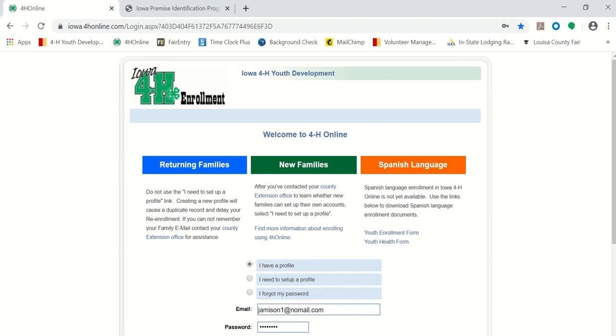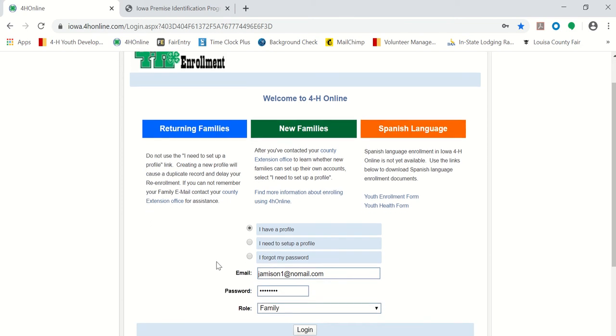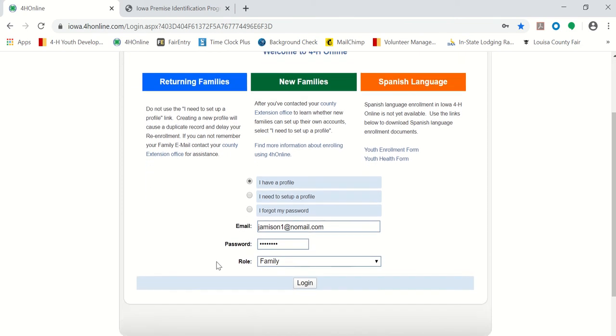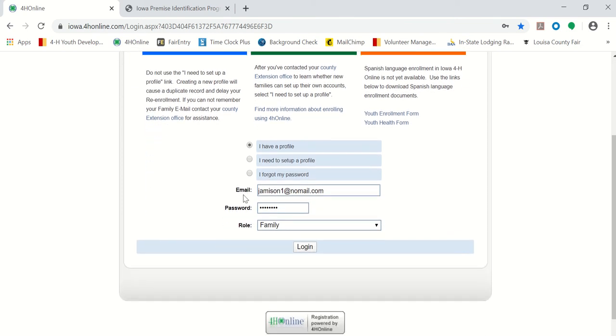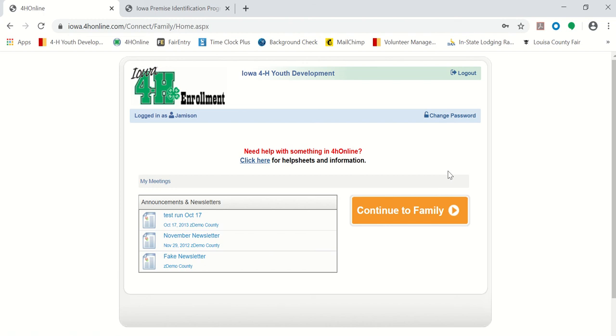Our first plan is to log into our 4hOnline account, so we will go to 4hOnline.com, click on Iowa, and this will be the page that pops up. Enter your email and your password. Your role will be family, and log in. This page will be the next part you see. Go to continue to family.